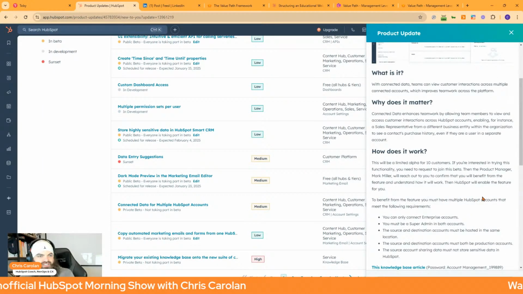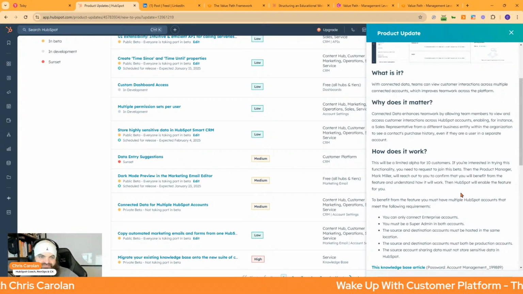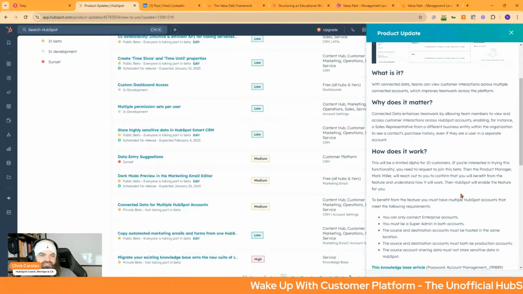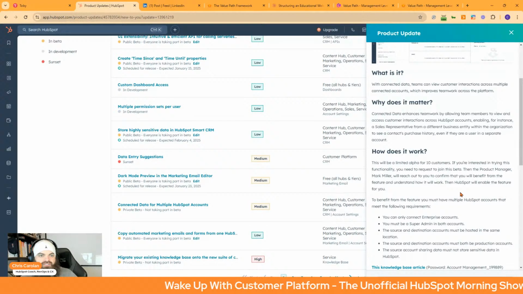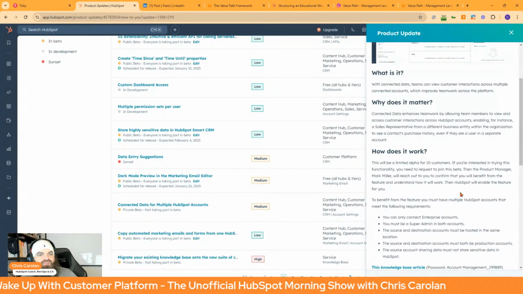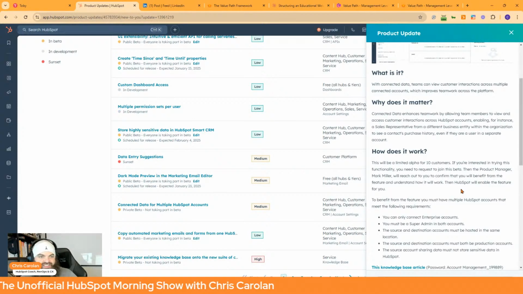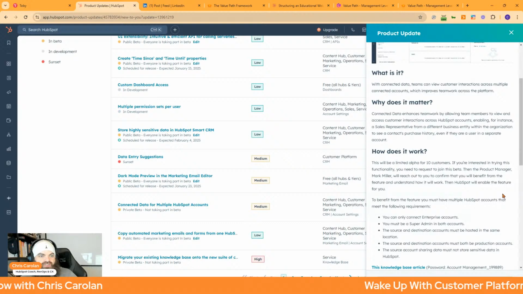How does it work? This will be a limited alpha for 10 customers. If you're interested in trying this functionality, you'll need to request to join this beta. Then the product manager, Mark Miller, will reach out to you to confirm that you will benefit from the feature and understand how it will work. Then HubSpot will enable the feature for you.